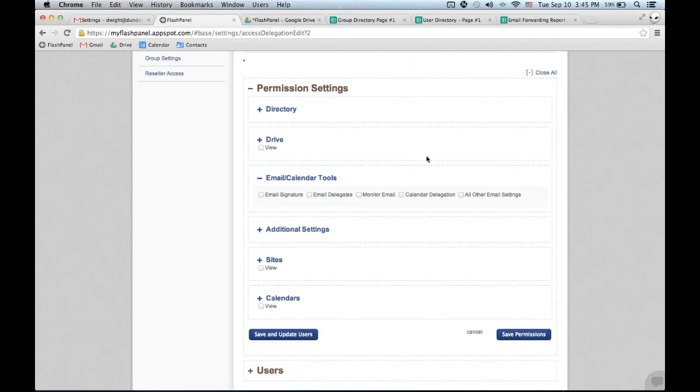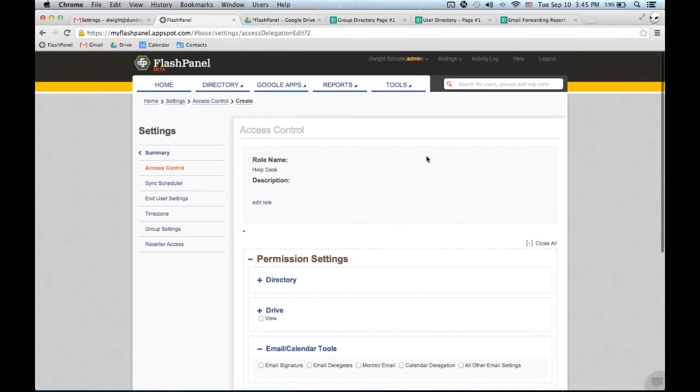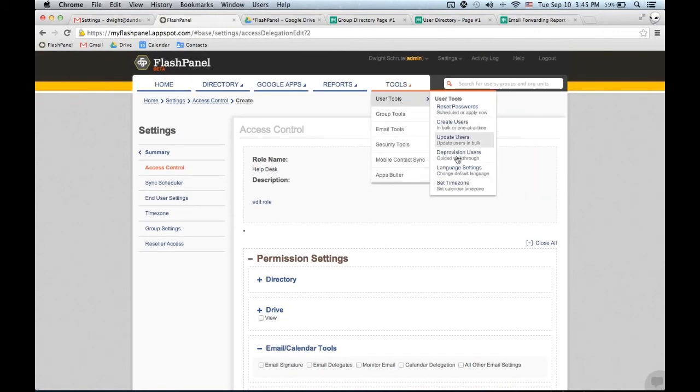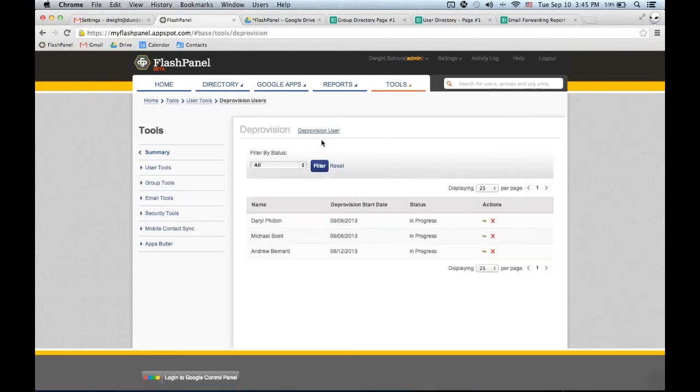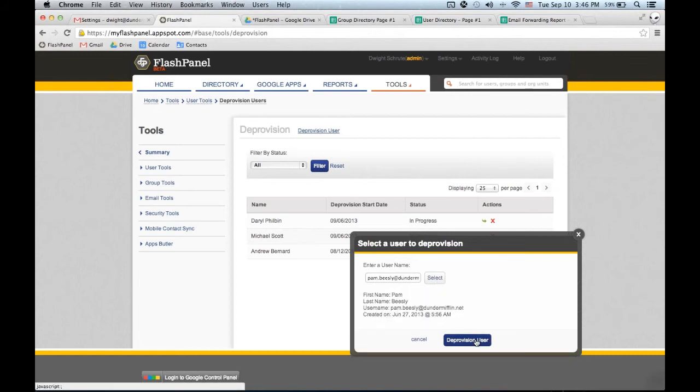That's actually one thing I forgot to mention, which was to show the deprovision workflow. And that's in Tools, in User Tools. The deprovision user tool is basically the best practice you would go through when a user has been terminated or is about to be terminated. So it looks like we'll choose Pam here, unfortunately.